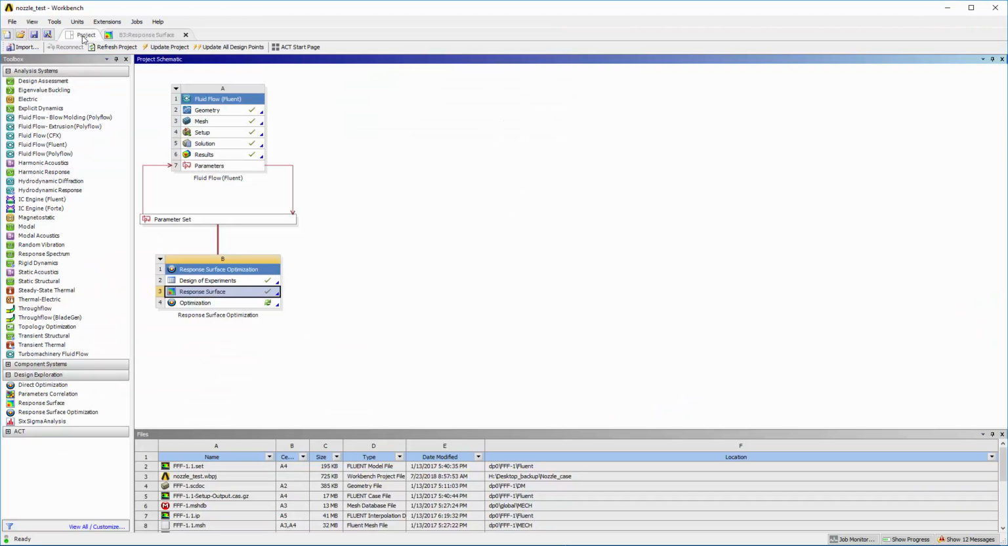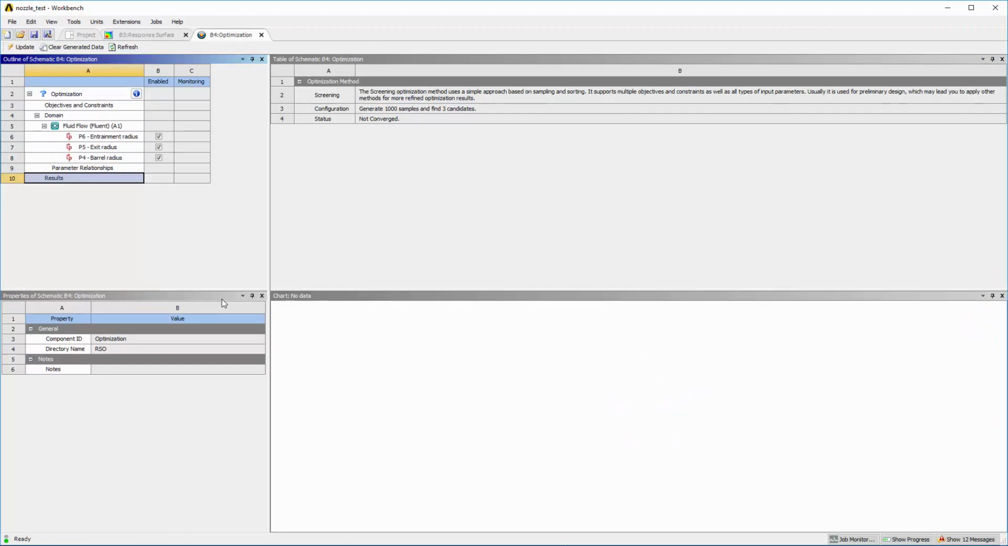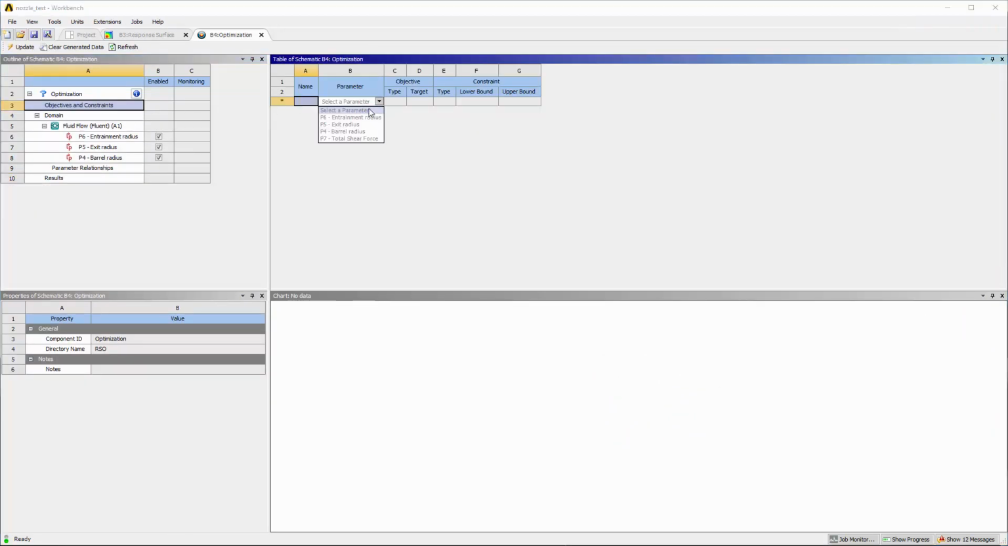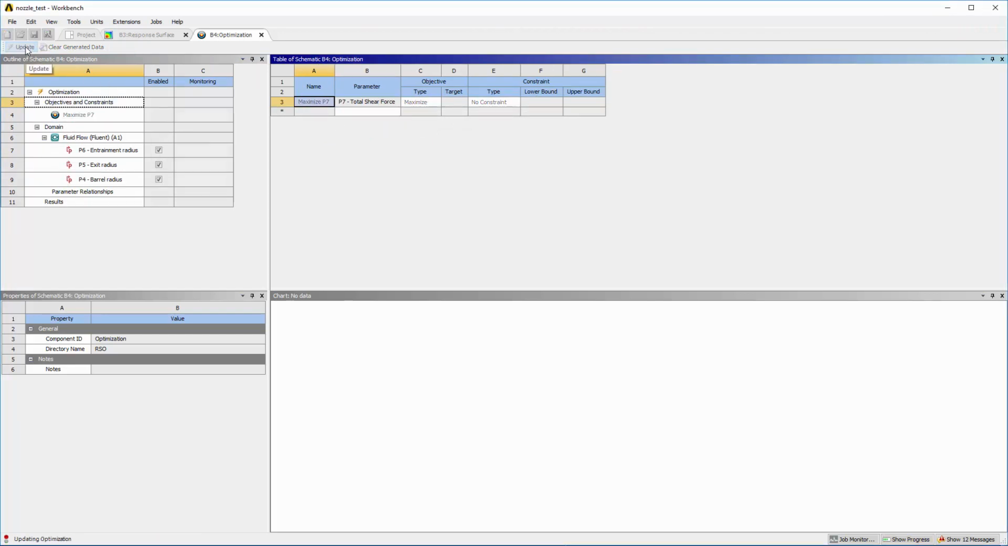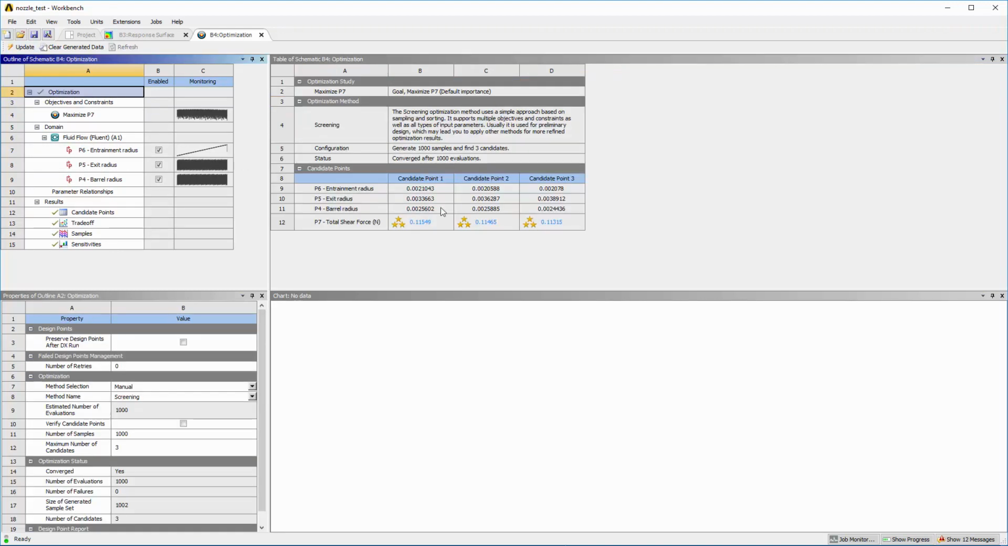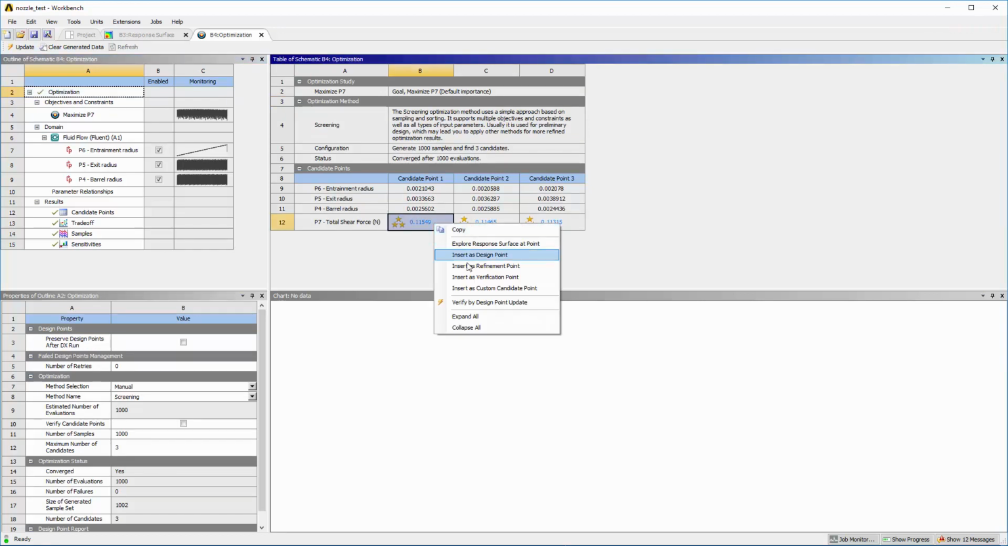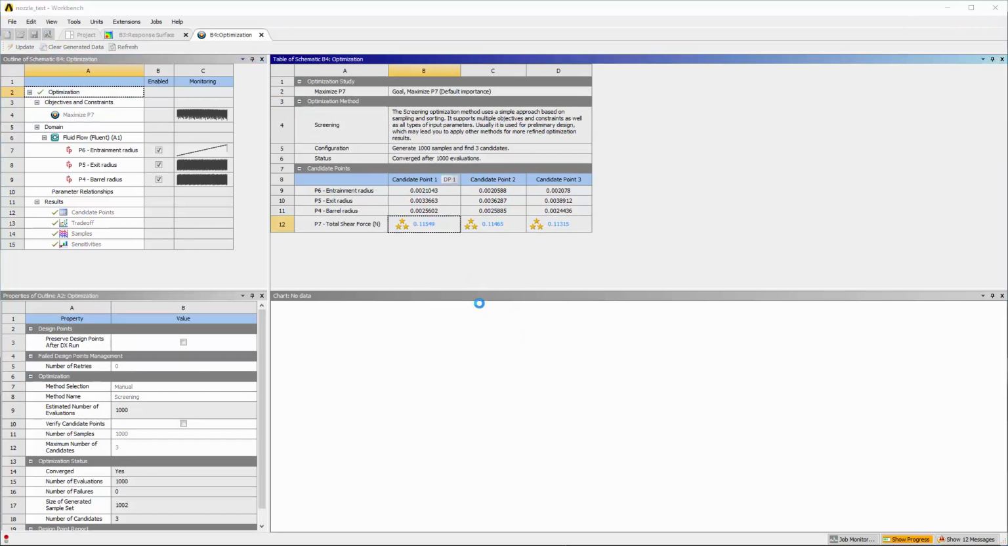To find the geometry that produces the maximum total force in the Y direction at the impact surface, I'll set an objective in the Optimization tab to maximize this variable. When I select Update, Workbench interpolates a set of candidate points which represent geometries that maximize the wall shear. I can verify each candidate point by right-clicking it and selecting Verify by Design Point Update. This automatically updates the geometry with the optimized parameters and runs the analysis to confirm the predicted performance.